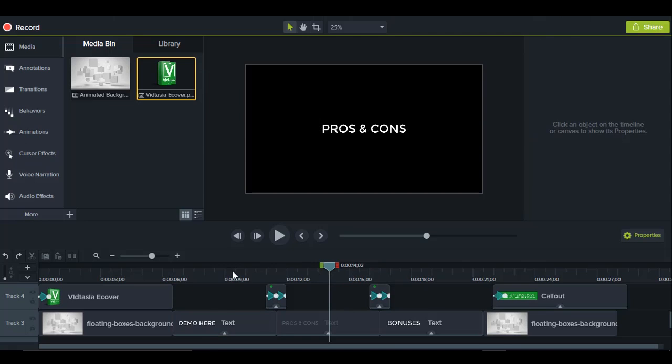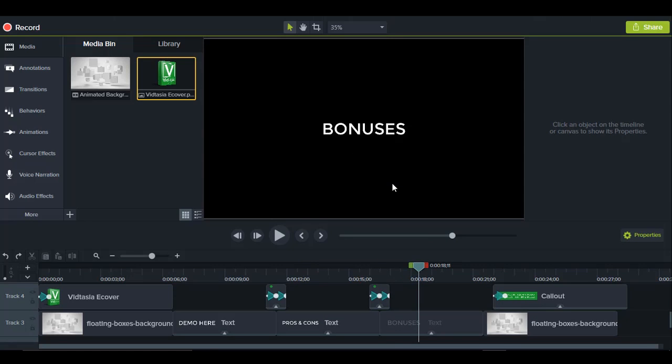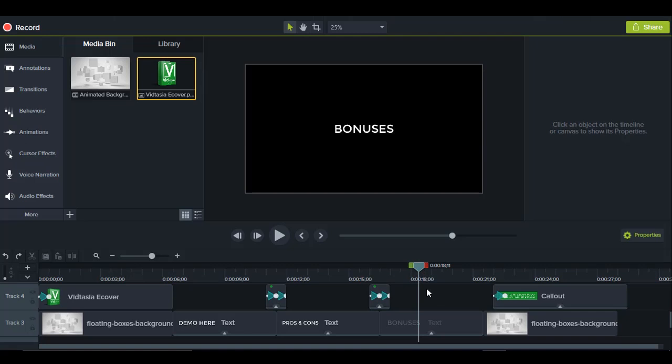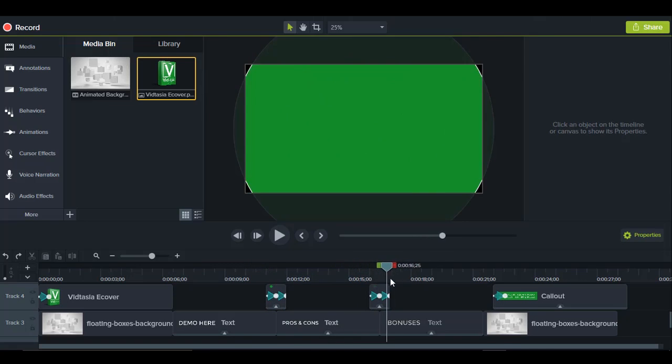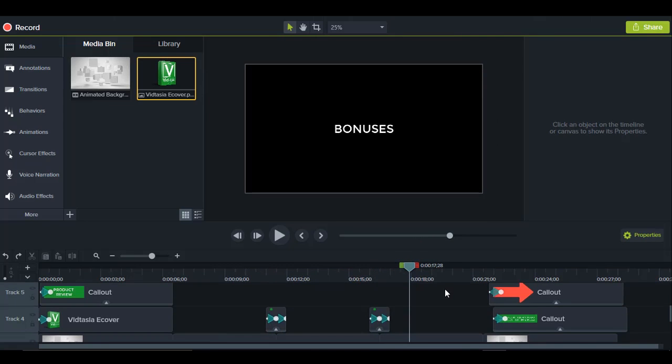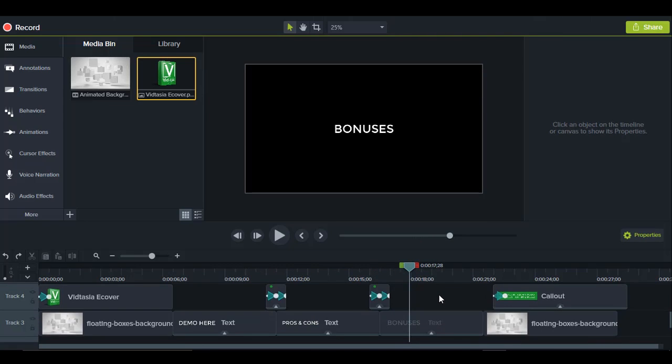So after the demo, you can add your pros and cons, what you can say about the product, and if you have some bonuses to give to those who will buy the product through your affiliate link, you can just add it here as well. And as you can see, in each section there's a transition just to cue the audience that it will be another topic in the next section.